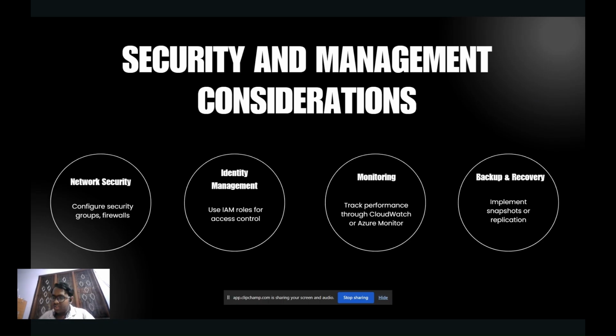For example, if person A needs 1, 2, 3 to function properly, we should give him access to 1, 2, 3 alone, not anything extra, not anything less. We can use IAM for that. Then we have to continuously monitor it, and we should have backup and recovery. We can keep snapshots and keep replications in other availability zones.